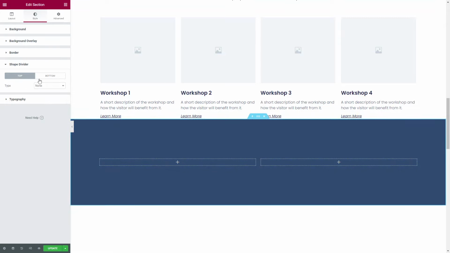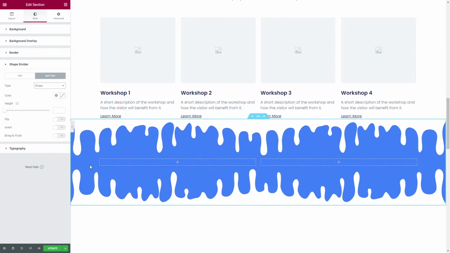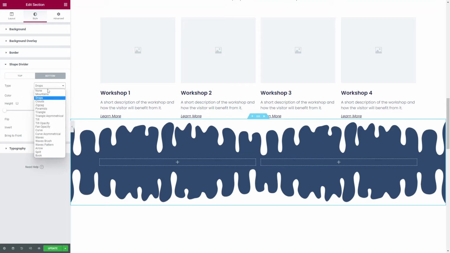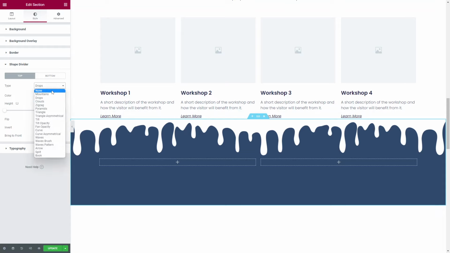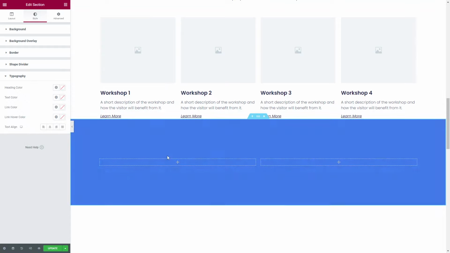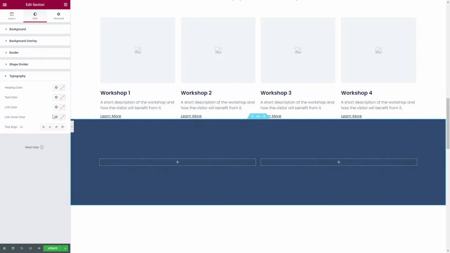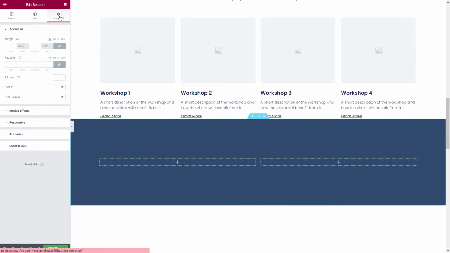Shape dividers is essentially some art at the top or at the bottom of the section to add a bit more creativity on the page. You can decide if you want a shape divider or not. And then typography, so you can decide when you add headings and text color based on here what the color should be, or you can change it directly within the widget. It's up to you. And then with the advanced tab, you want to look at the margin and the padding.